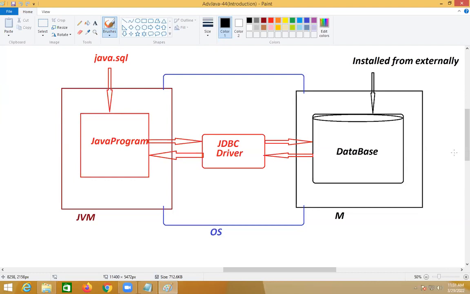When my Java program wants to communicate with the database product, the rule is that the Java program must be constructed using classes and interfaces available from java.sql package. Understood this? Right. And the Java program will take the support of JDBC driver to interact with it.